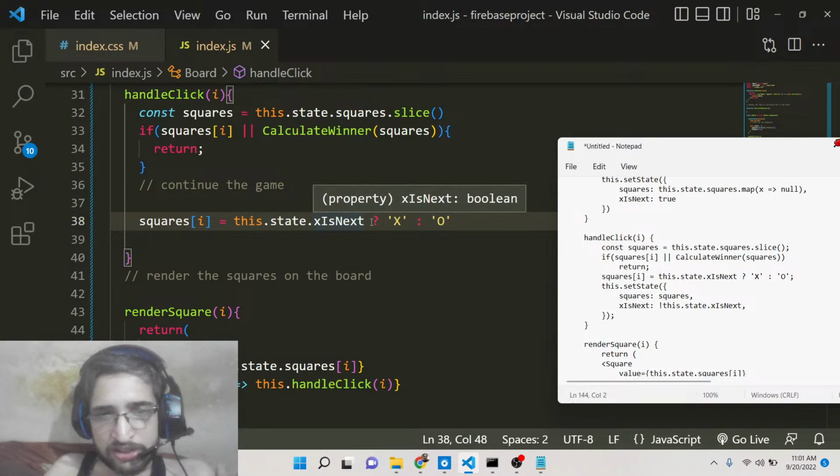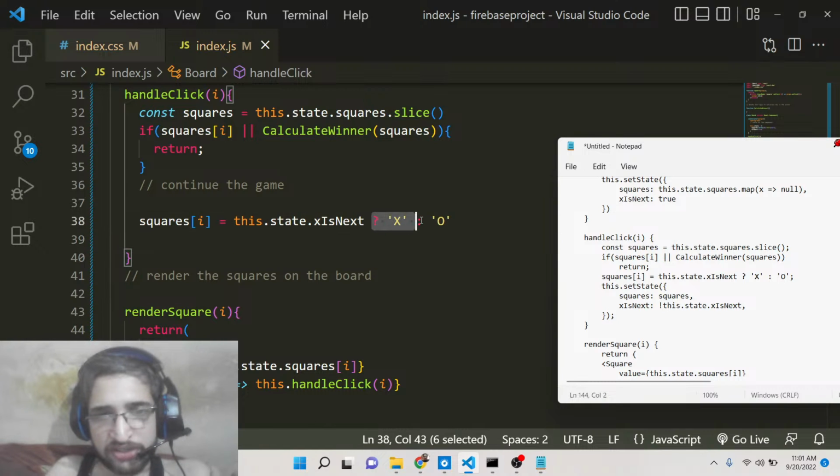So this is just a ternary operator you have studied inside programming, C++, Python. You have studied this operator. Whether this condition is true, then do this. If it is false, then do this.